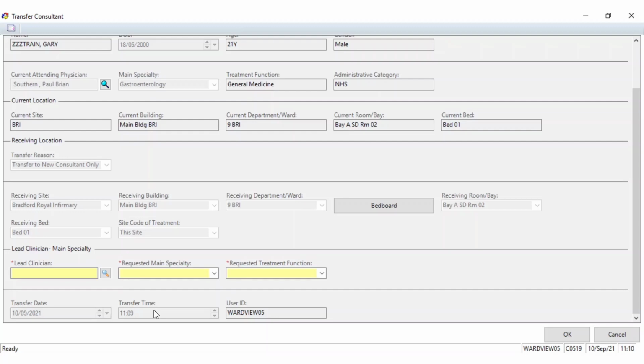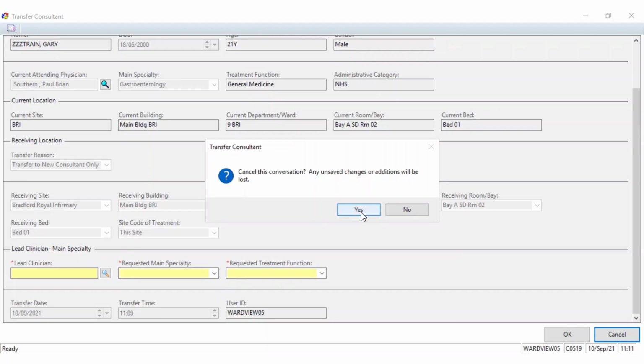Now, the alternative scenario for this could be that we recently moved the patient into a new ward, but the patient still remained under the care of the previous consultant. It might be a couple of hours later, circumstances have changed, and we do now need to change the consultant. At that point, because the decision was made several hours later, the date and time would not be the equivalent to the date and time that we moved the patient. So I'm just going to repeat that step. I'm going to cancel out.